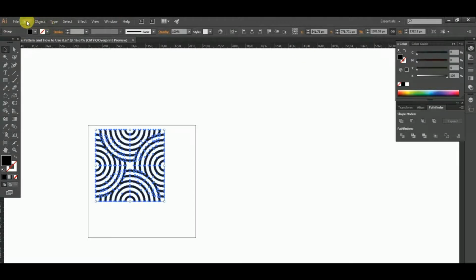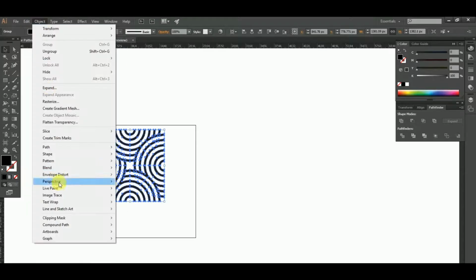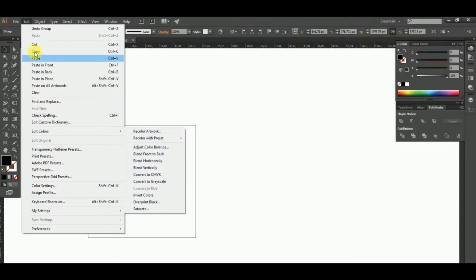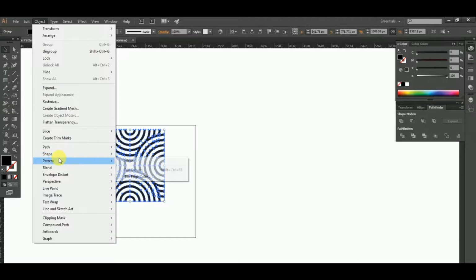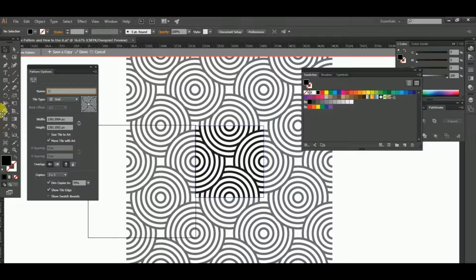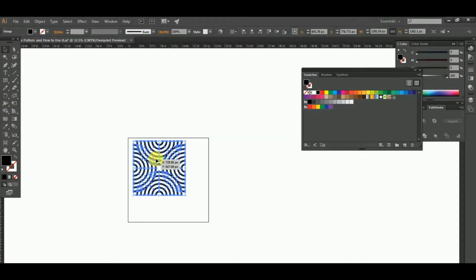I am going to add this in pattern. You have to go Edit, Object, Pattern, Make, and press OK. You can change the pattern name. I'm going to change the pattern name. So I made the pattern. You can see this is added in swatches.